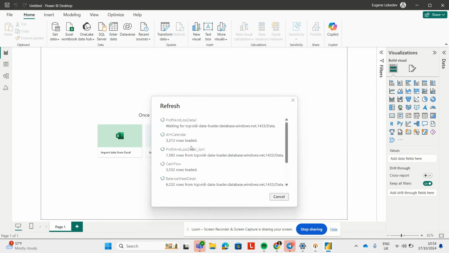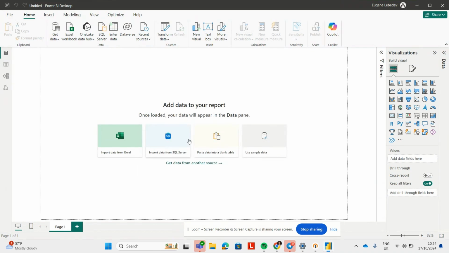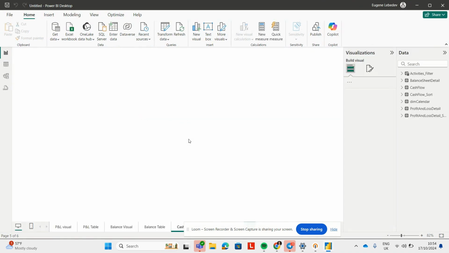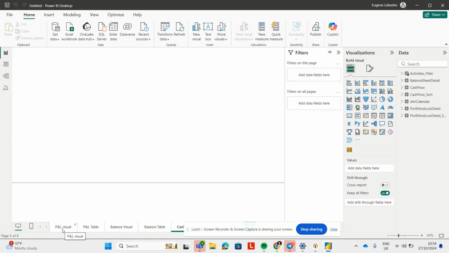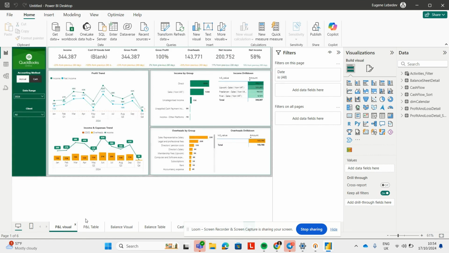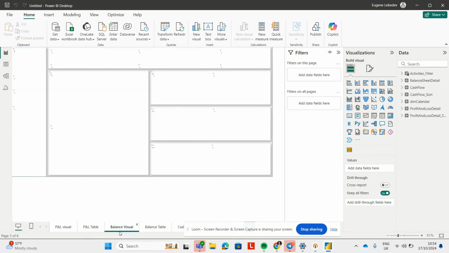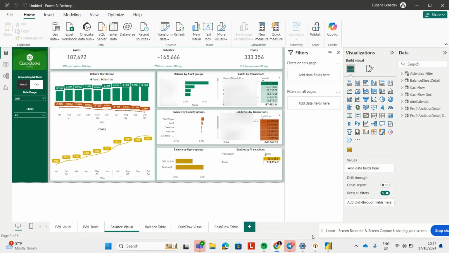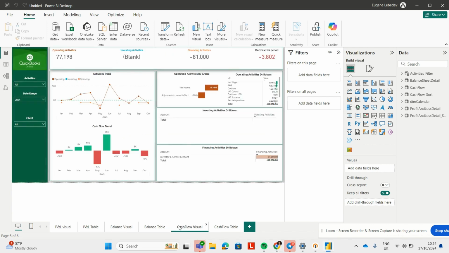So finally, I can start seeing my data populating the template. You can see that Power BI is now loading some rows into my file. And once the data finishes loading, I will get this. So I'm getting a template with my P&L, with my balance sheet, and also the cash flow. So you will get additional description of that template in a link in the description of this video.